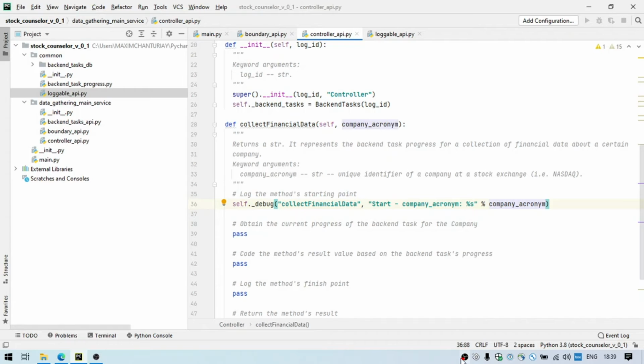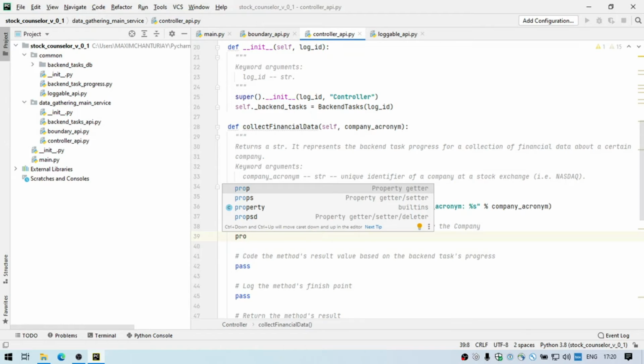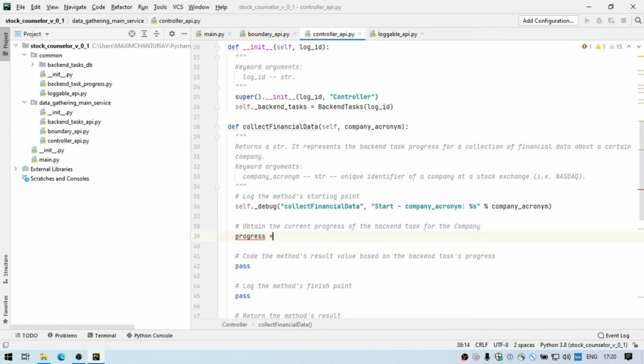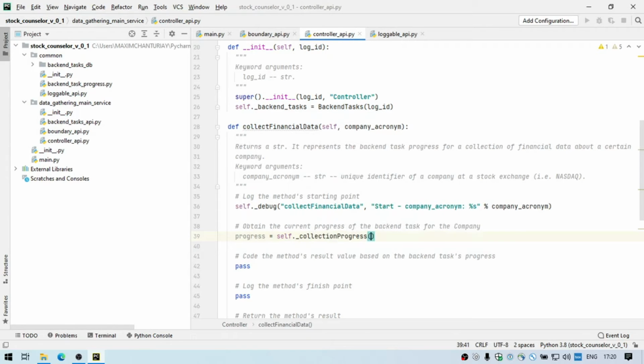Nice. The progress of the backend task we will store in a variable progress, and we will obtain it through the private function of the controller's object, which is called collection progress. It has already been declared, however, we will implement it in a few moments, right? And it expects a single argument, which is company acronym.